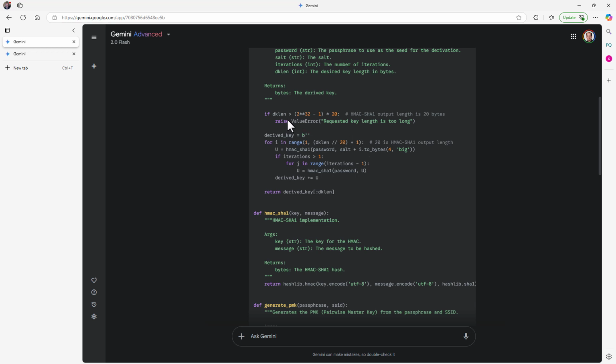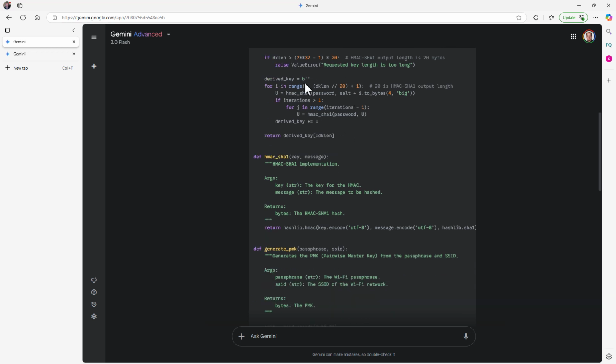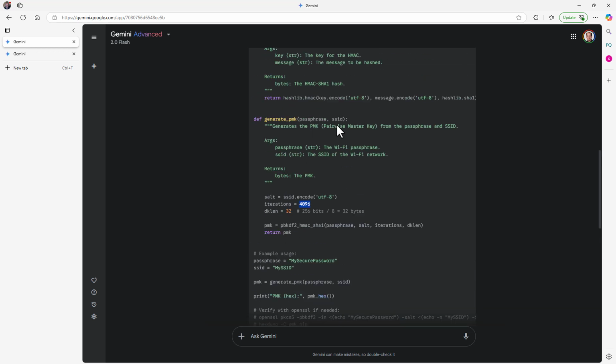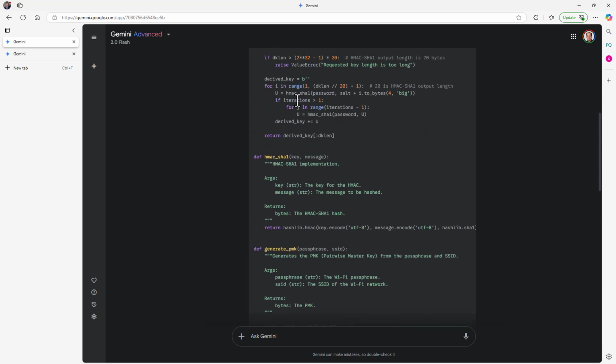And then we're checking our key length, and then we're deriving our key. And here's an interesting thing. Notice the iterations. So we've got our iterations variable right there, which is set to 4096. And we're saying if iterations is greater than 1, for j in range, iterations minus 1. So the range function in Python is zero-based, so it starts at 0. Therefore, we don't want to go from 0 to 4096. That would be 4097 iterations. We want to go from 0 to 4095 to get 4096 iterations, hence range iterations minus 1.